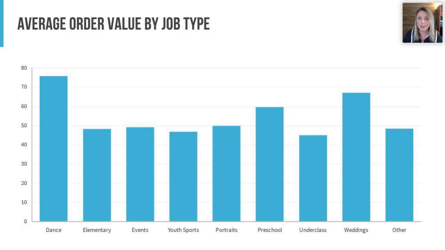You just have so much more data, so much more analytics, so much more connection to really take those things and put them into action and continuously improve. So you can see how those average orders break out by job type. We got dance schools, elementary schools, events, youth sports, portrait jobs, which is like mini sessions, things like that. Preschools, underclass. We have people putting event photos from weddings. And then, of course, there's another field.